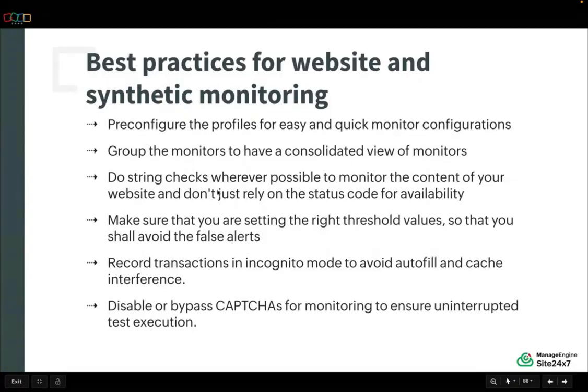We can always configure string checks to make sure that the content which is already available on the website is checked, which will make sure the website is available even in certain distortions. And in web transactions, when you're recording a transaction, you can do it in incognito, which will avoid the caches and most of the autofills, so that the simulation is much better. And always bypass the caches when you're adding monitoring, so it will ensure uninterrupted test executions of the website monitors which we are going to add.